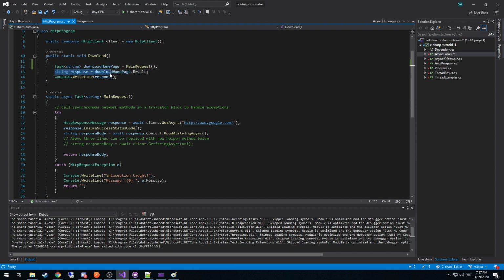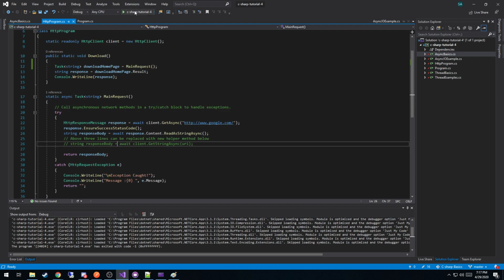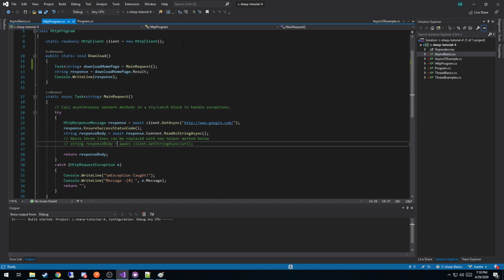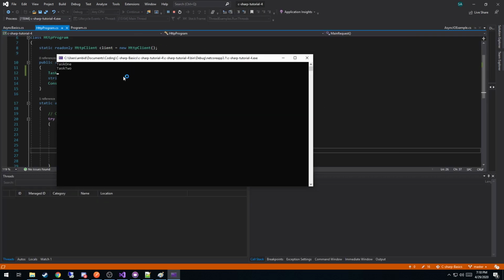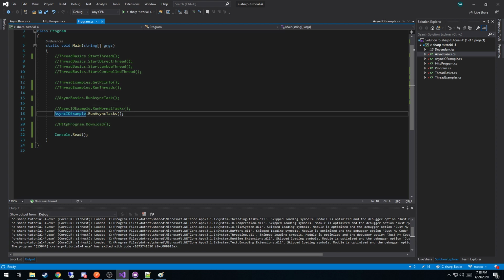So the response, we have to access the result of the task to actually get to the response of the request. And then we're just going to write it out, right? And then if we were to hit an error, we would have printed out exception caught and print the message. So if we just go ahead, let me close out of the console so it prints. If we go ahead and hit run, you'll see I am dumb. Yeah, that's what we'll see. If we go back to program, I didn't uncomment out that method.